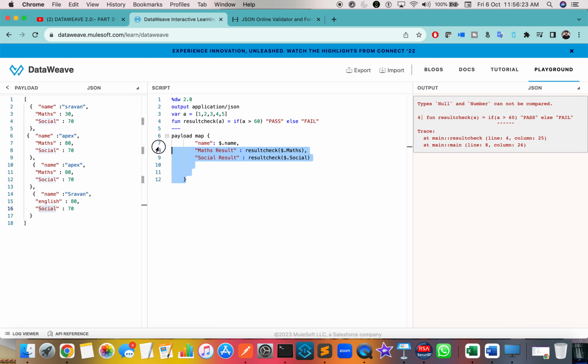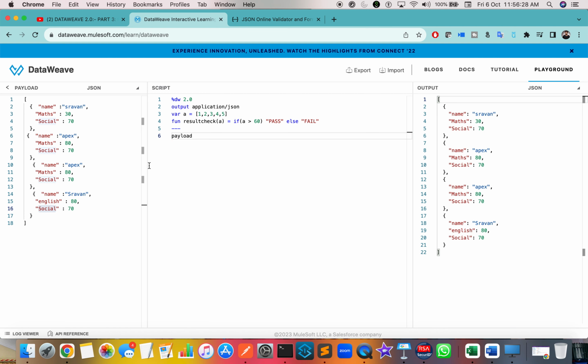Okay, so let me remove this and keep payload. Okay, he has English. Let me remove the functions also so that it will be easy for you. English, and my own language Telugu, and Apex Hours is having some Hindi and Spanish. Okay, he has different things.